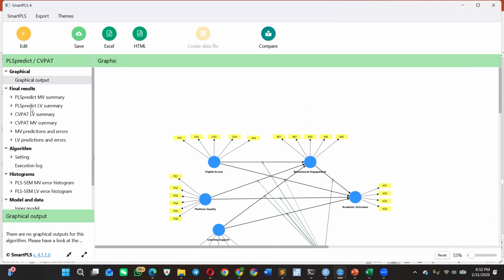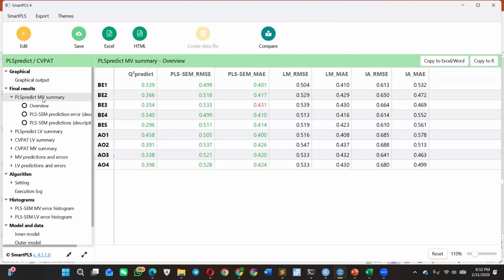So you just come to reports and then come to PLS predict. And this is the manifest variable, the indicator variable. You can see that the Q square predict is greater than 0. So this is what we are looking for. Once they are greater than 0, it means that it gives us a better predictive accuracy.